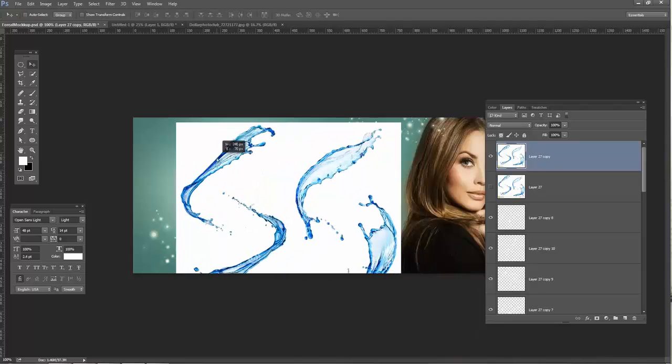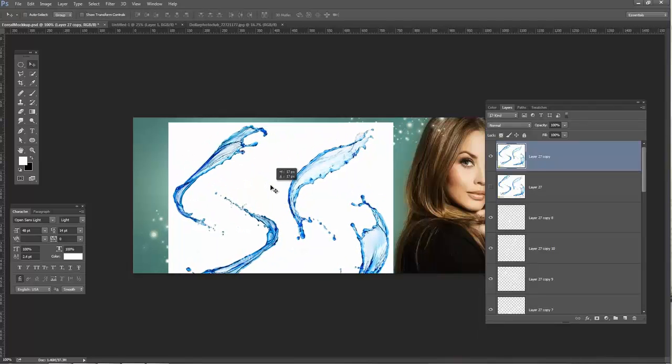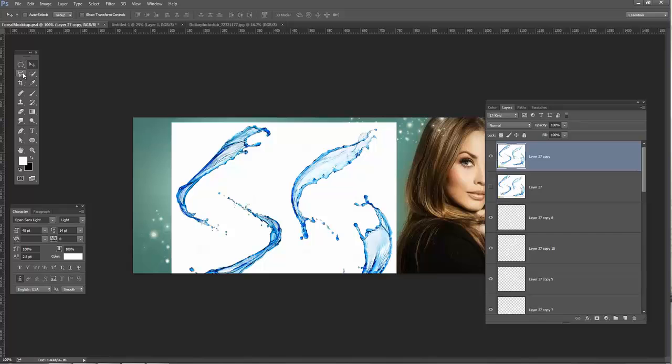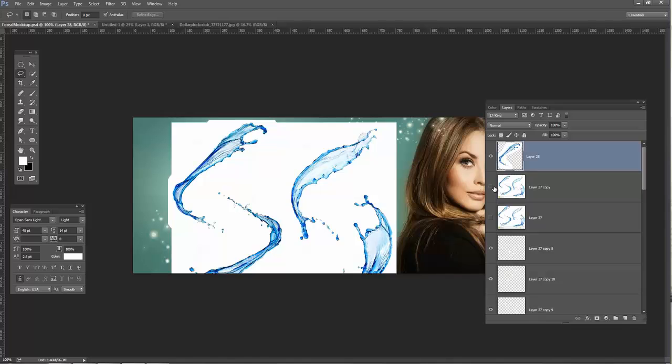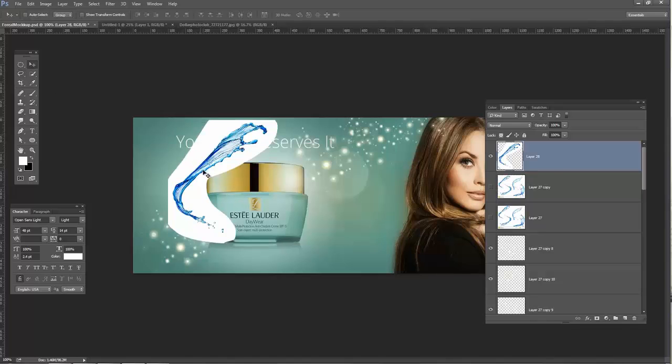Okay. Now, one thing you'll probably notice is these are all very blue. I'm just going to go ahead and cut this guy out. I'm going to take the lasso tool and just cut this out of here. So that's one of the uses for the lasso tool. Control C, Control V. There we go. Okay, now I've got this.